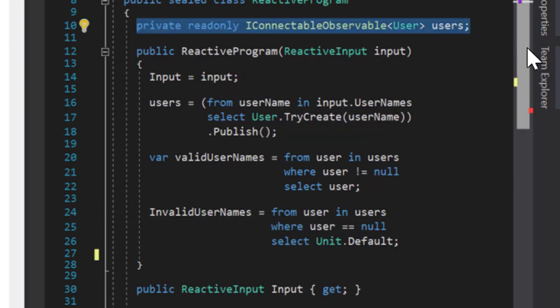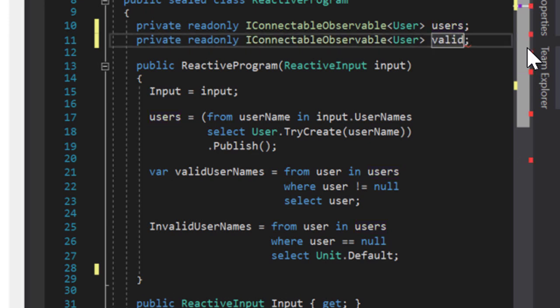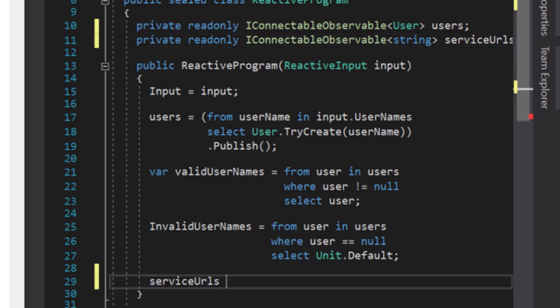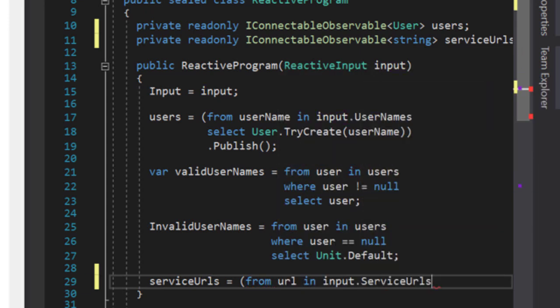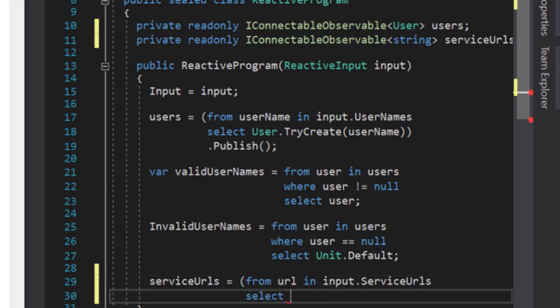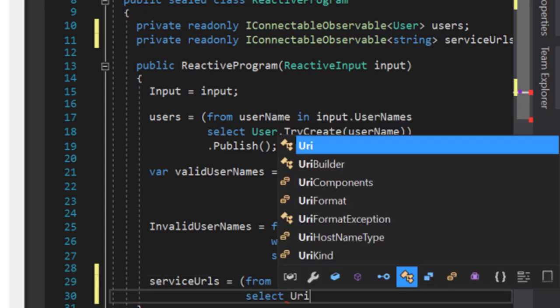We need a connectable observable, valid, we'll just call it service URLs. And this will be a string, right? Because we have to validate them. So now it's going to be service URLs equals, we'll say from URL in input dot URLs, service URLs, right? Select, how do we do this?